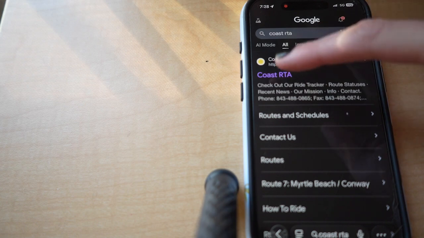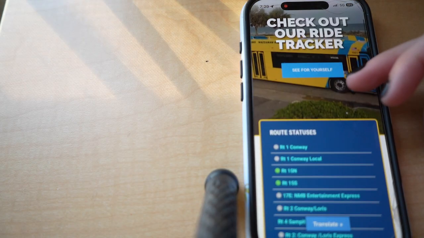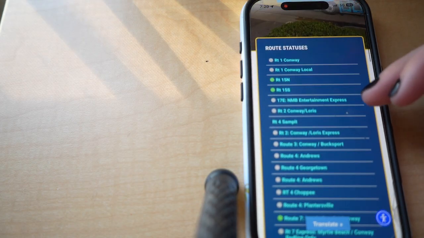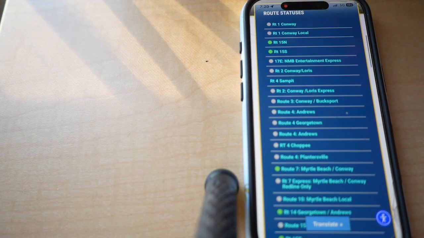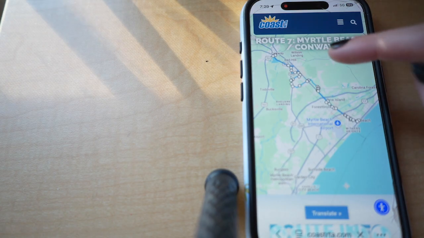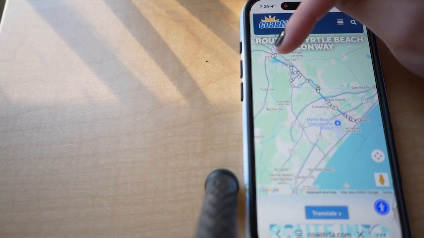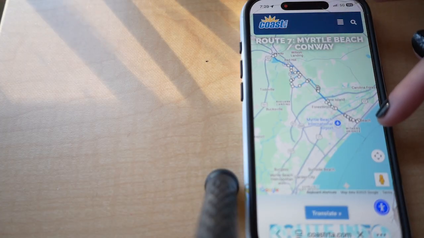You can go online to Coast RTA. You can click that link, and this will show you the routes that you are able to take from the school and from all over the city. We're looking for Route 7 right here. As you can see on the map, this route takes you from Conway down to Myrtle Beach and back.